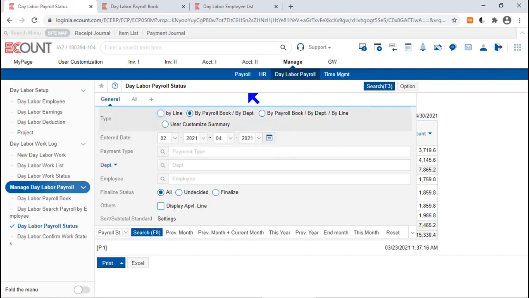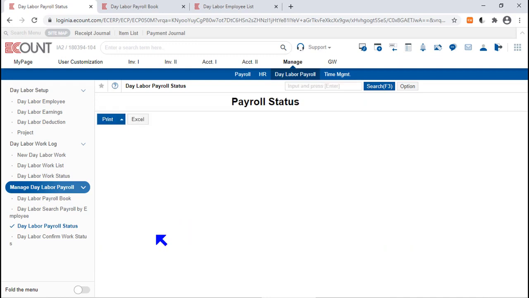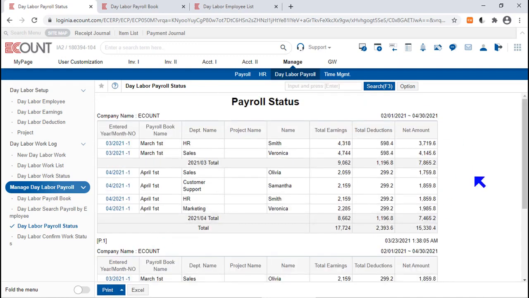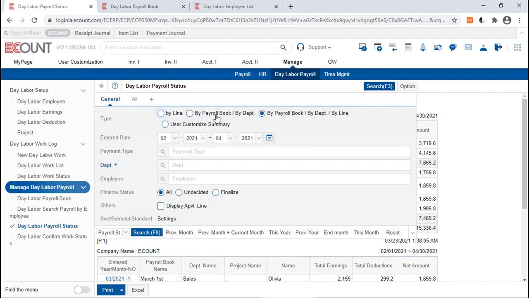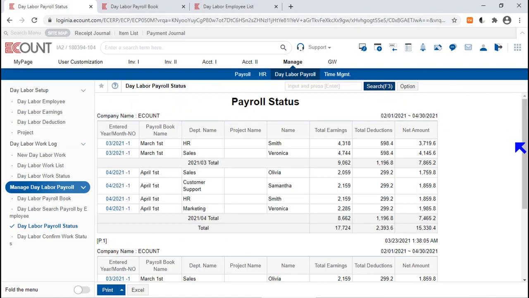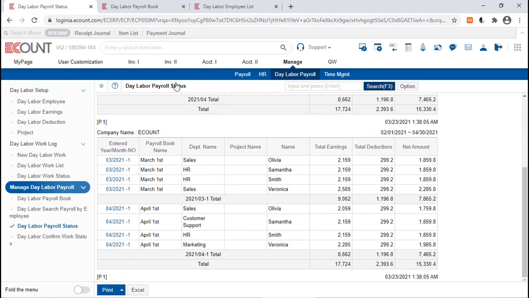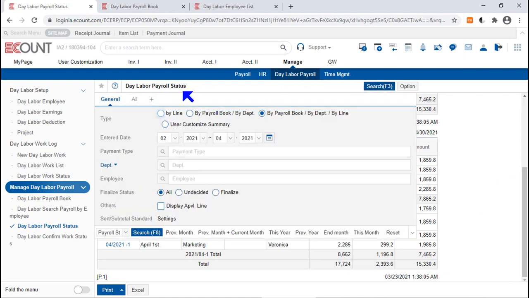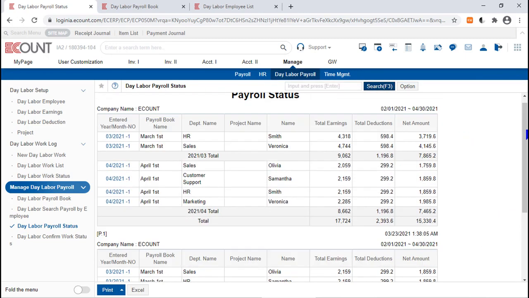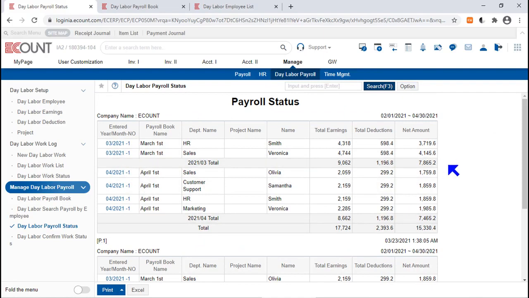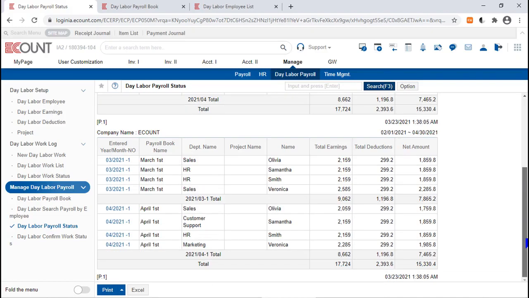And thirdly, by payroll book by department by line option will firstly show data at the top area, the same as with the by payroll book by department option. The top area will be the same as that option, and at the bottom area it'll show data in by line type. So at the top area, the total by each payroll book and department will be shown, and at the bottom area you can see the amount of individual employees' payroll.